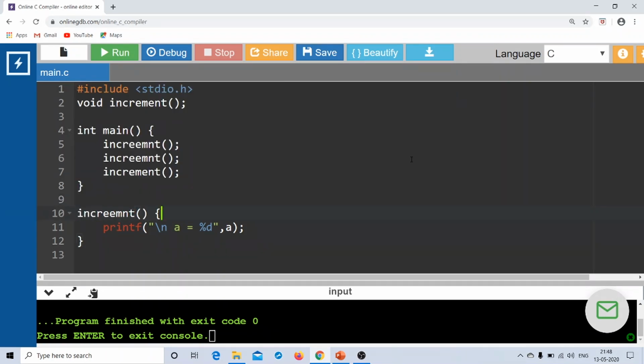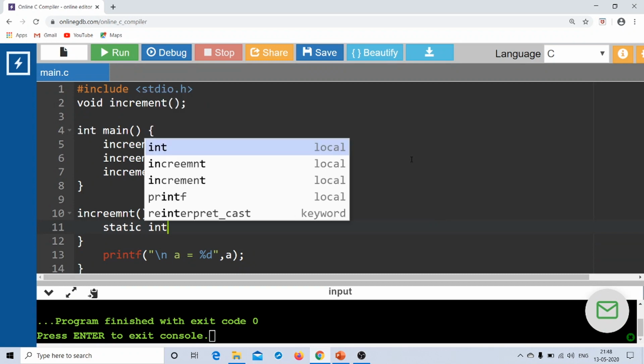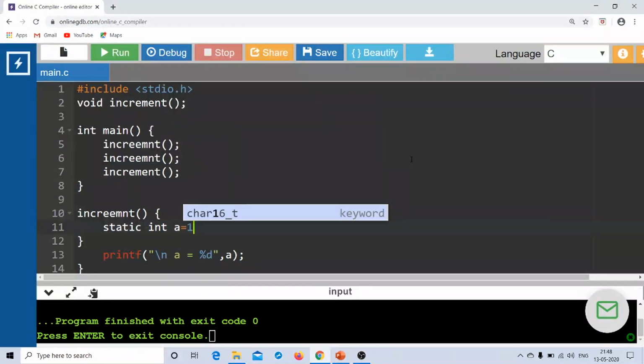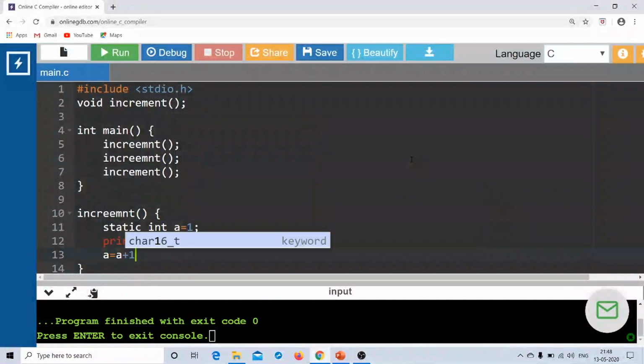There's the definition part over here, and then here what I say is static int a equal to 1. I can also initialize the value of a variable despite giving the storage class, because there's no hard and fast rule that whenever you use a storage class the variable should not be initialized. So I just say printf a is equal to a, and then I say a is equal to a plus 1.